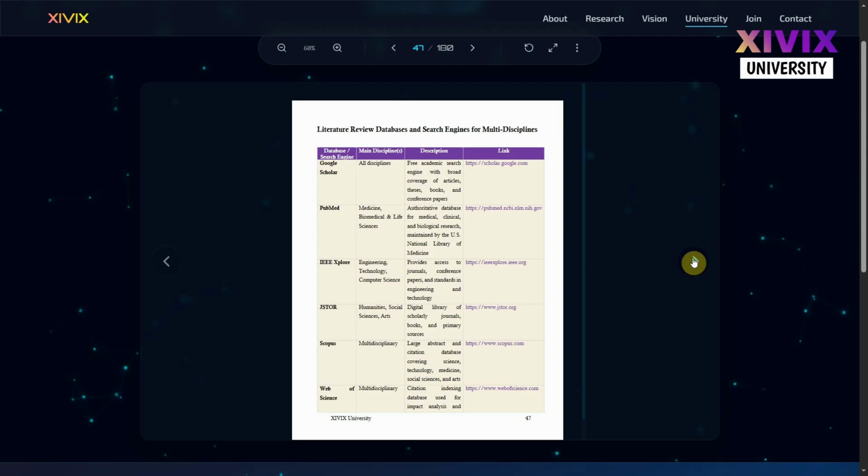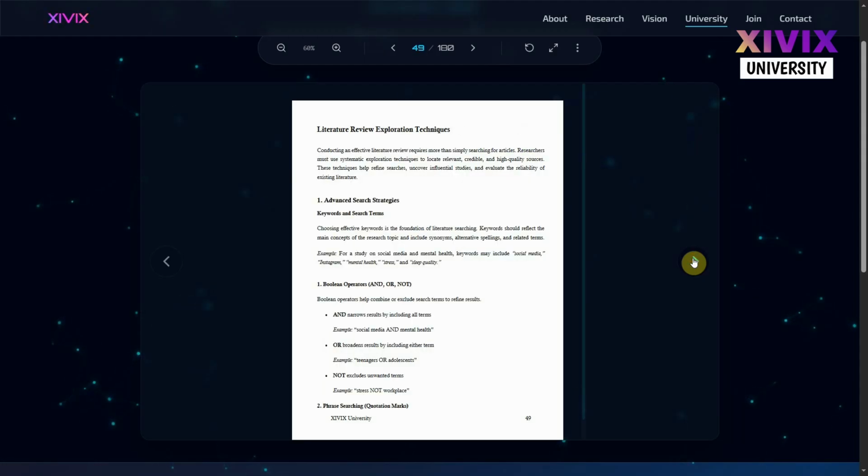And there are a couple of techniques that you should be familiar with when you're conducting the literature review. And the first one we have is the advanced search strategies. So you can basically use keywords and search terms. For example, if you're looking for a study on social media and mental health, the keywords such as social media, Instagram, mental health, stress, sleep quality would help you.